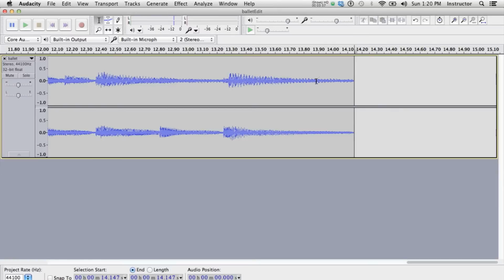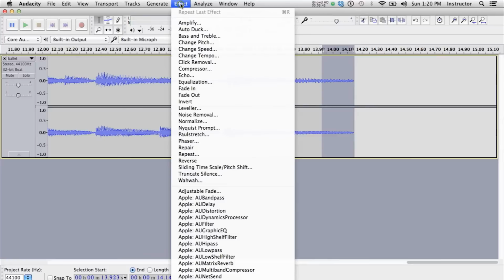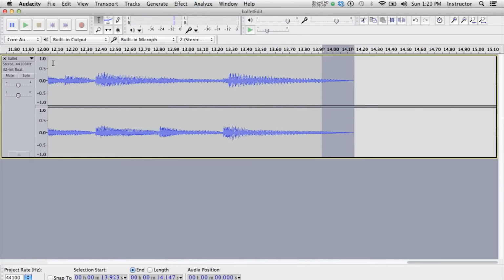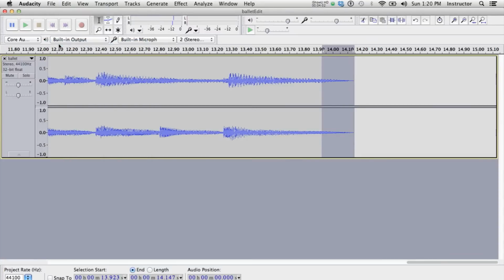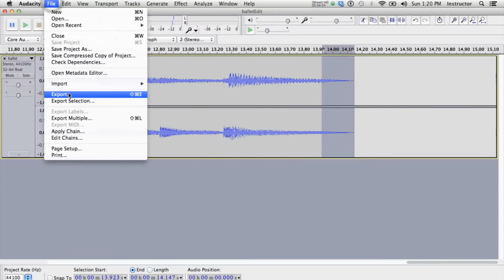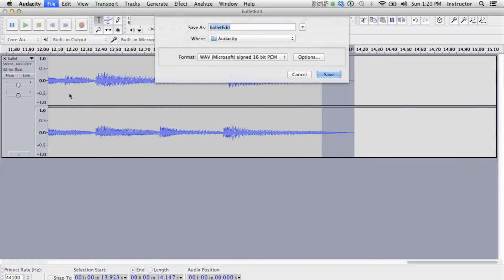And then just to give this a really clean ending, I'm just going to highlight this little bit. It's already fading out, but I want it to go to absolute silence. So I'm going to go under Effect, and I have a Fade Out. And there, that'll take it to the absolute quiet. Very nice. So now I have a completed phrase with nothing more. I want to save my project again, just in case. And let's export this now, which is what I'm going to bring into my After Effects file.